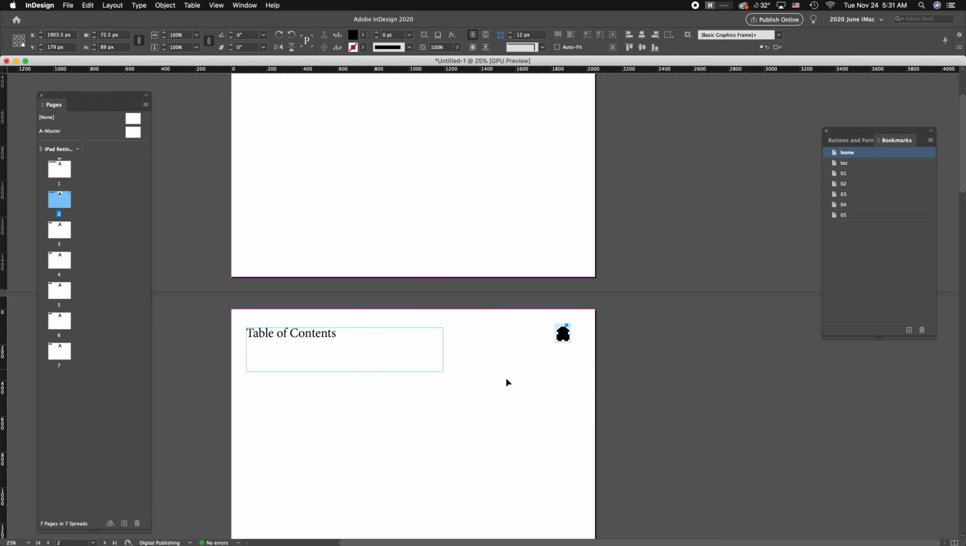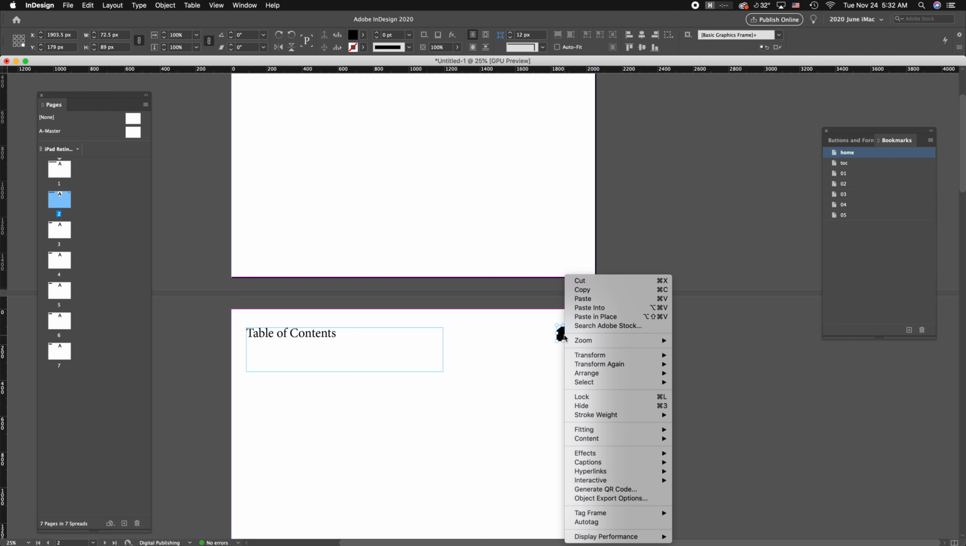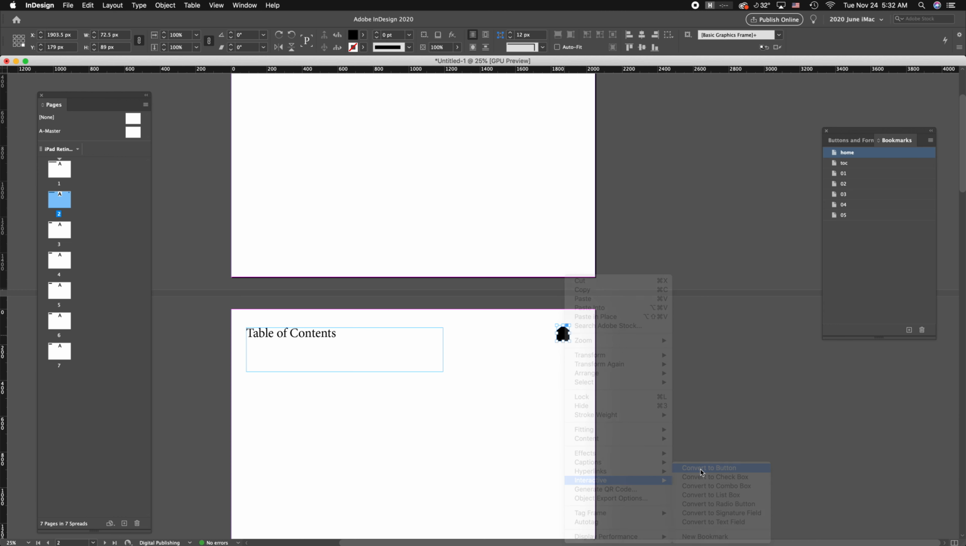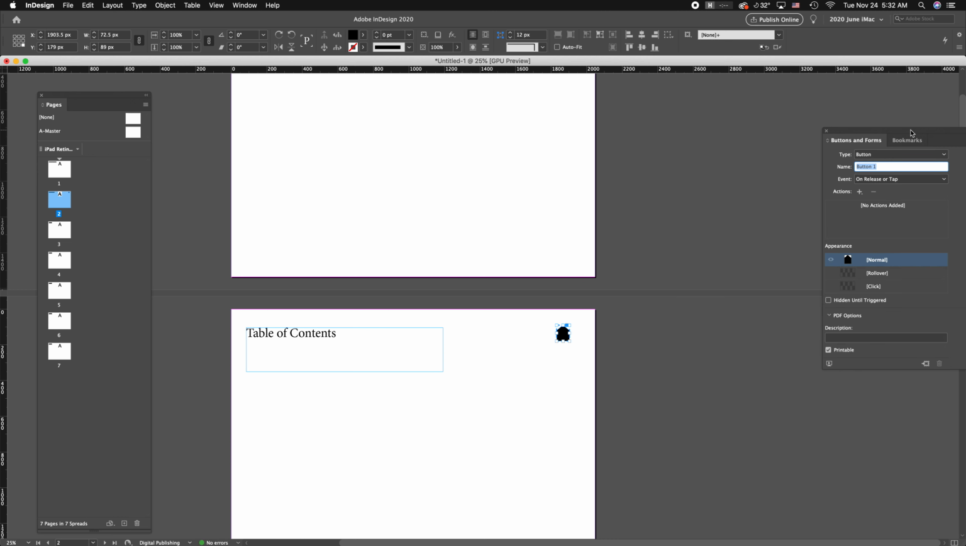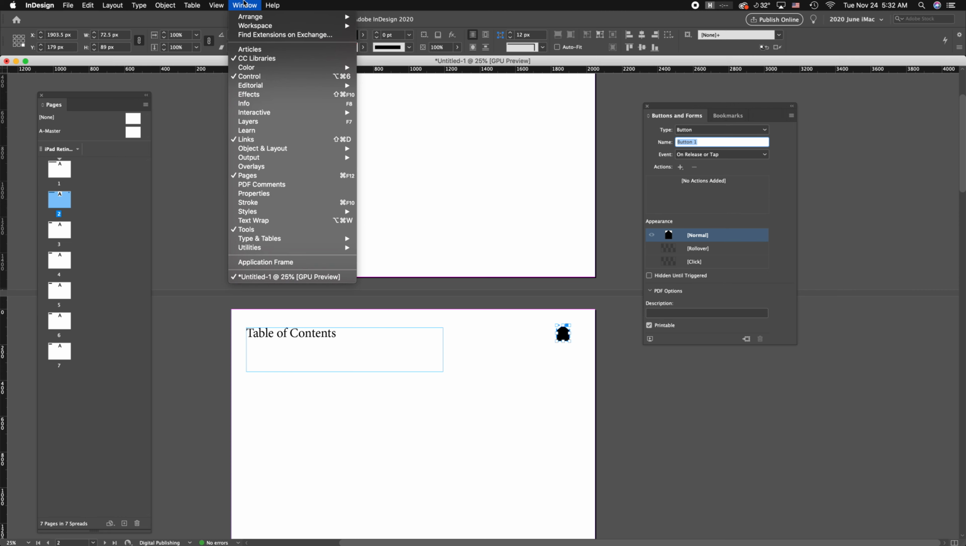All right. So now you can right click the item and then scroll down to Interactive. And then you have here Convert to Button. All right, so now the button forms panel pops up. And that's cool that it just pops up without having to go to it. If you need it and it doesn't pop up for you, it's under Interactive right here.